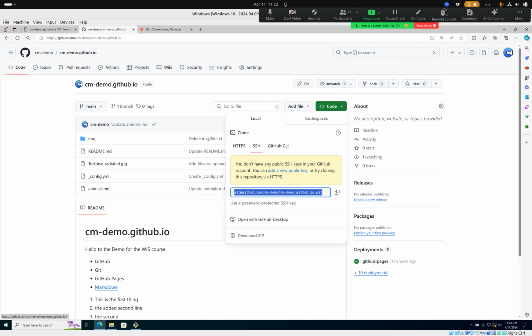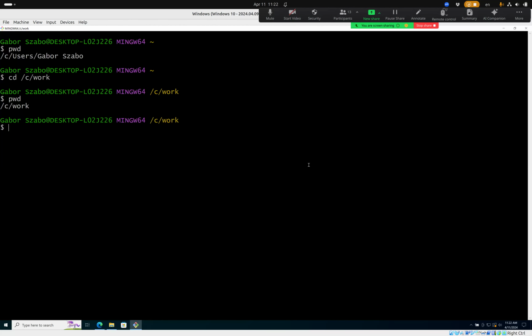Now it already warns me that I don't have SSH keys. So, okay, it's not as easy as I thought. First, I need to create these SSH keys. The SSH keys are a method of authentication. So let's do that first. I type in here ssh-keygen. It doesn't matter which folder I am in. This will generate a pair of private and public keys.